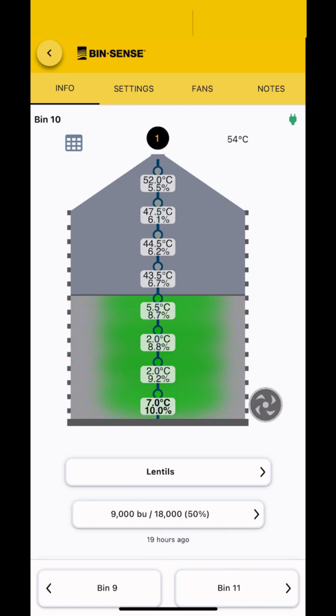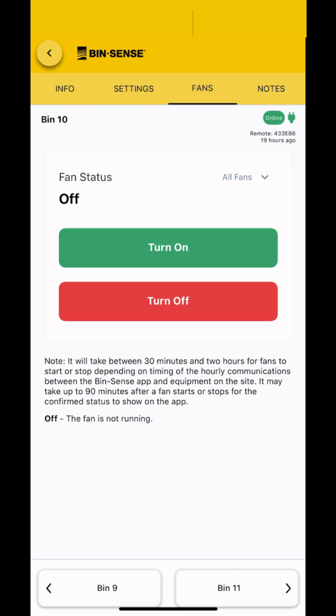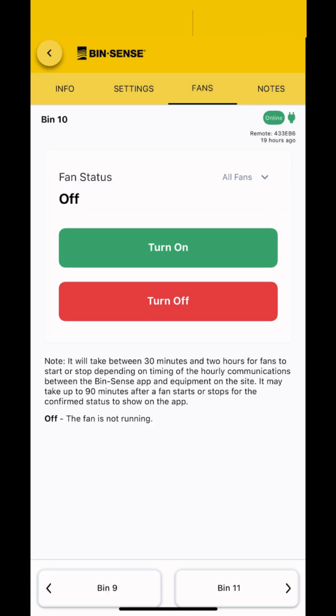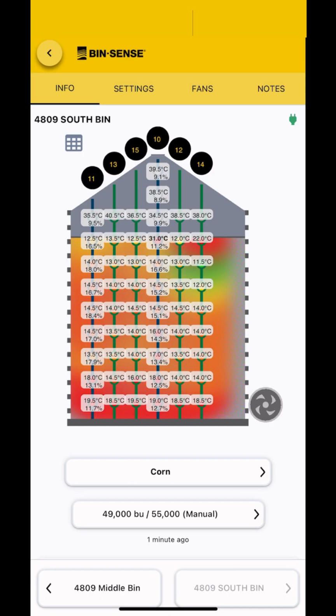If you are a user with the BinSense remote fan control add-on, you will see a fan icon shown beside your bin, and the addition of the fan setting tab along the top. This feature is available for individuals that have the remote fan controllers installed, and allows them to turn the fans on and off from their app. This function is useful for remote yards away from the main site. In the fan setting tab, you can set your fans to run for a set number of hours, with a maximum of 72 hours.